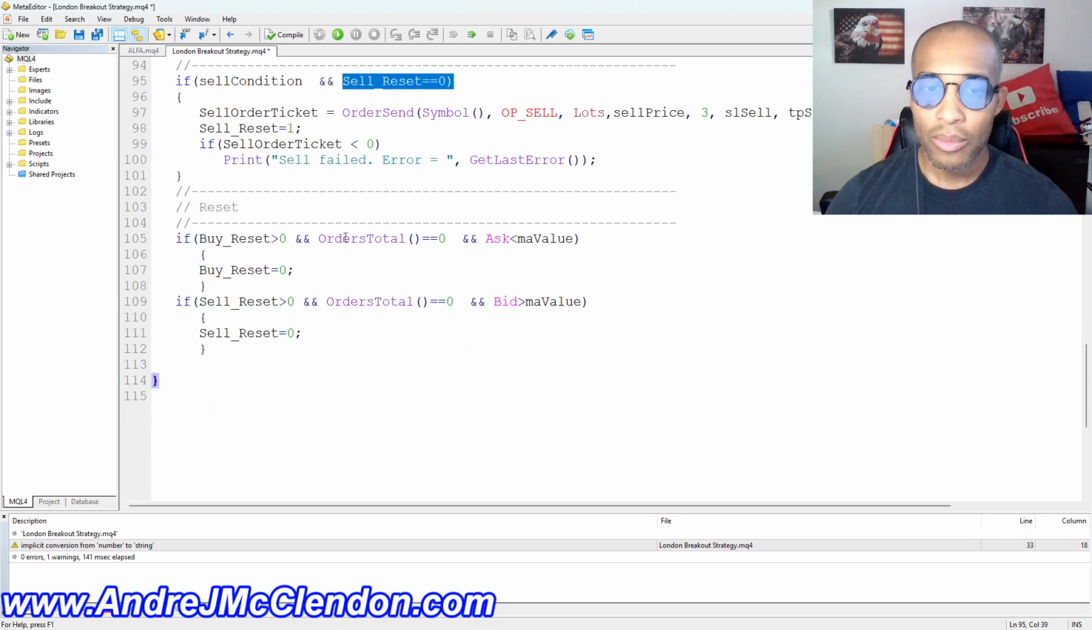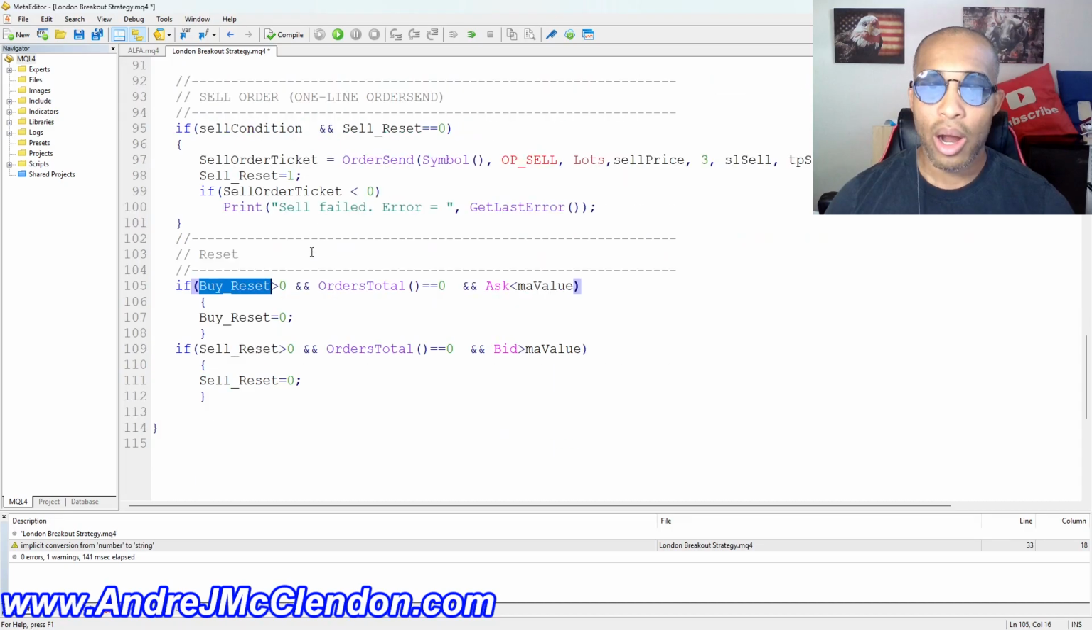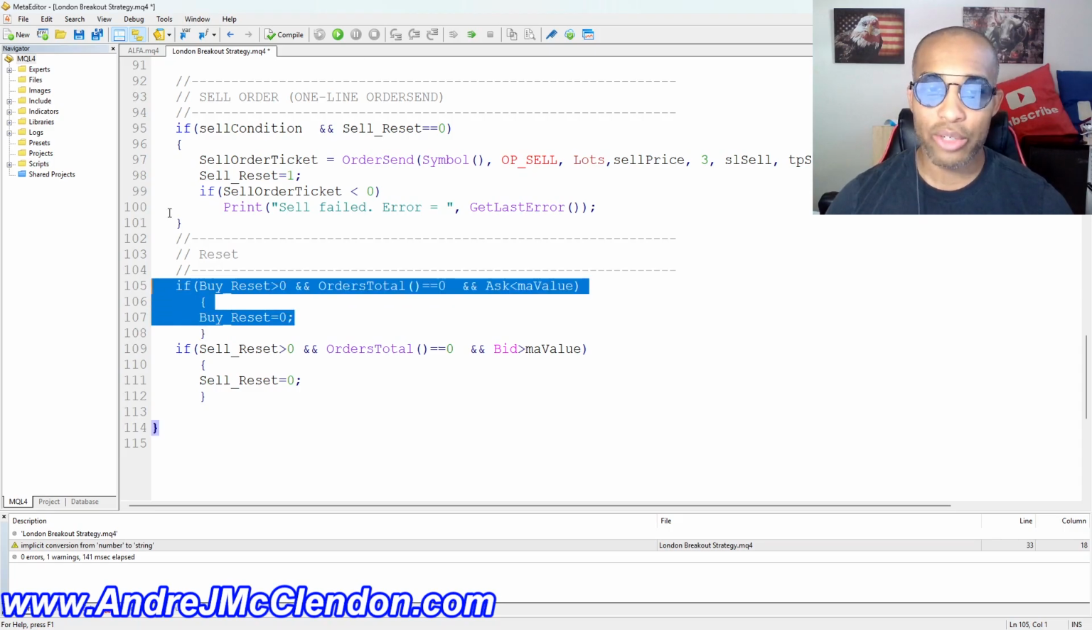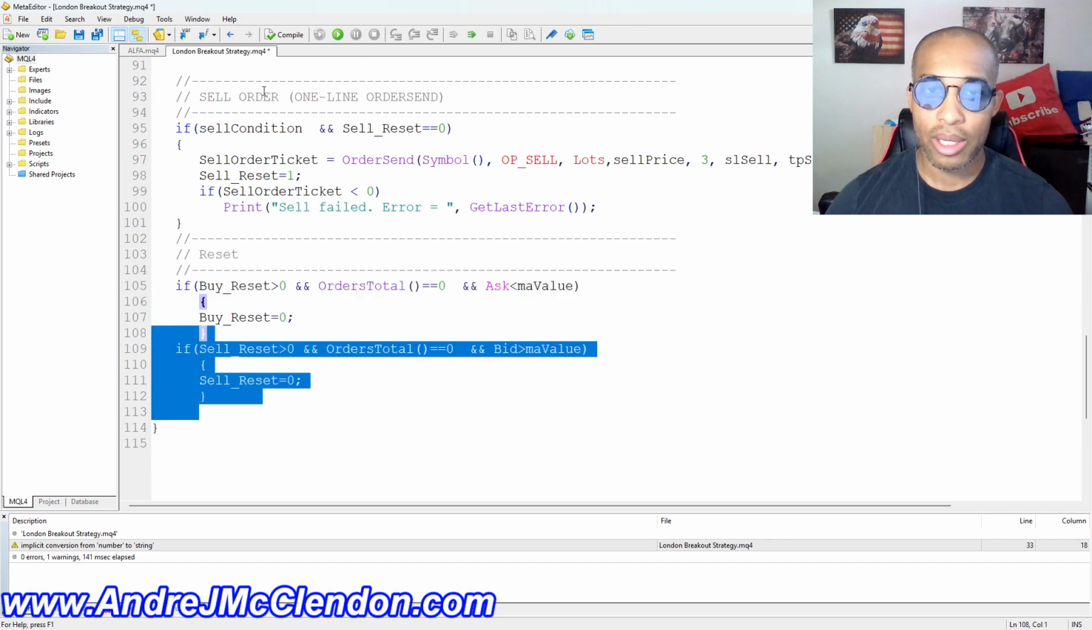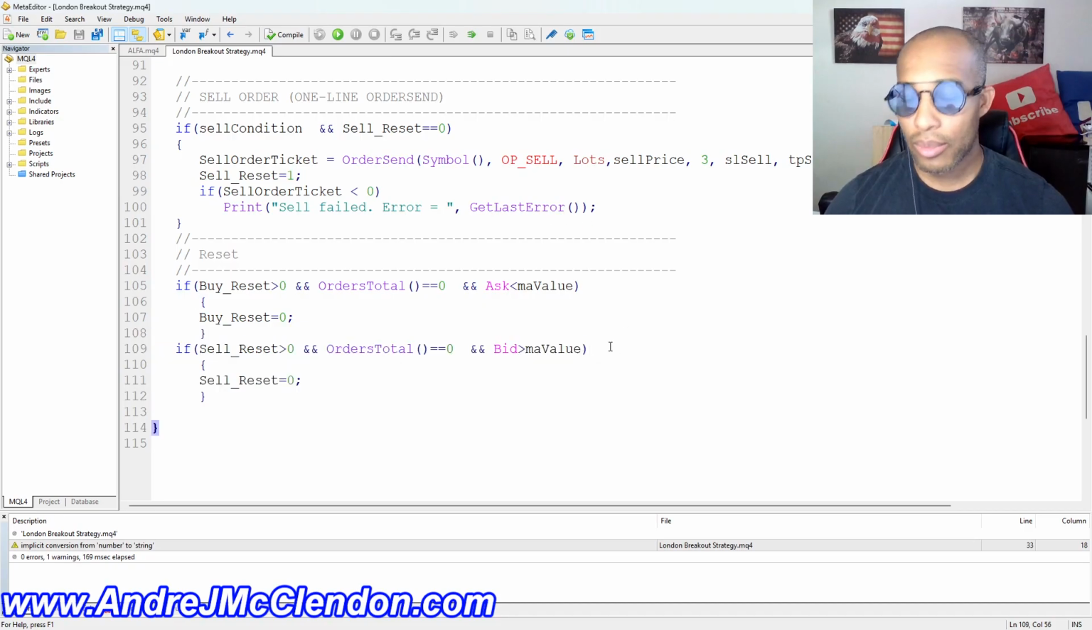Okay. Now this is our reset. Now the buy reset has to be greater than 0, which it is over here. It has to make sure that our trade either hits profit or hits the stop loss, and the ask is below it, and then it will reset to 0. Once that happens, then we can look at another buy trade or sell trade. Same thing for this. Now, what you want to do is hit compile to see if there's no errors. If there is an error, look through your code, and yeah.